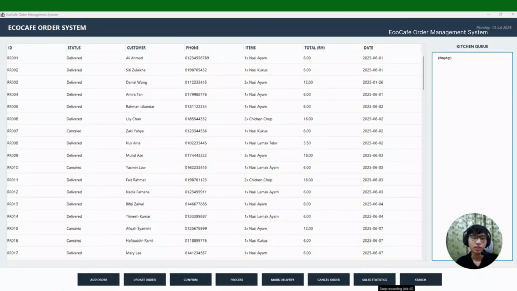Okay, now let's move on to the live demonstration of our Eco Cafe order system. As you can see on the screen, this is our main dashboard. It displays a comprehensive table of all customers' order details, including the order ID, the status, customer's name, the phone number of customers, the selected items, the total amount, and the date. All the data displayed here on the dashboard is automatically loaded from a permanent text file that we save as order.txt. On the right side, we have a dedicated panel for the kitchen queue, which is currently empty.